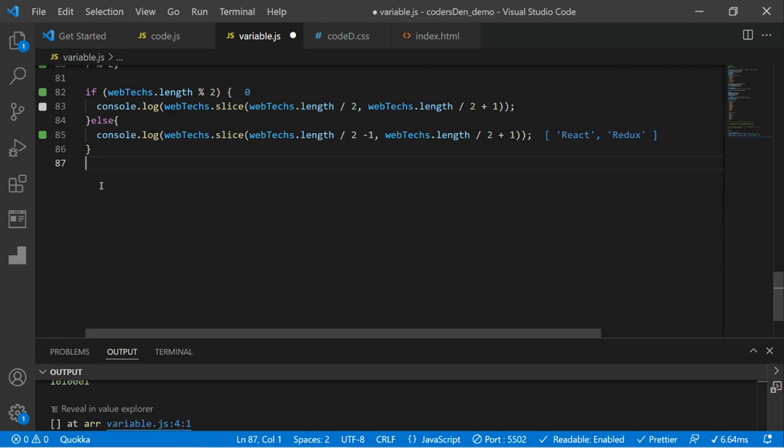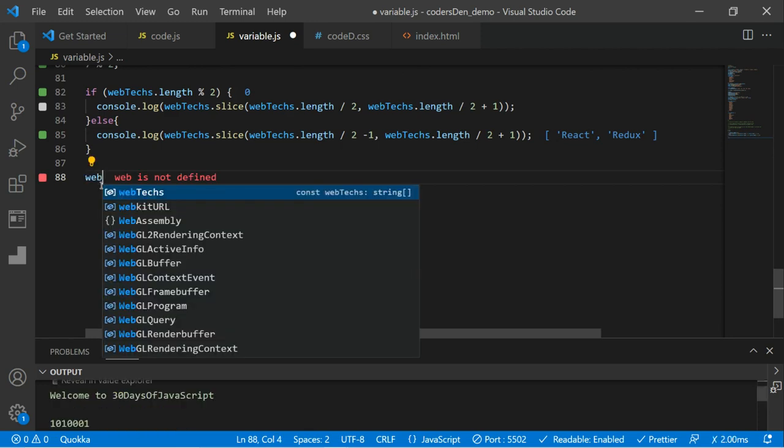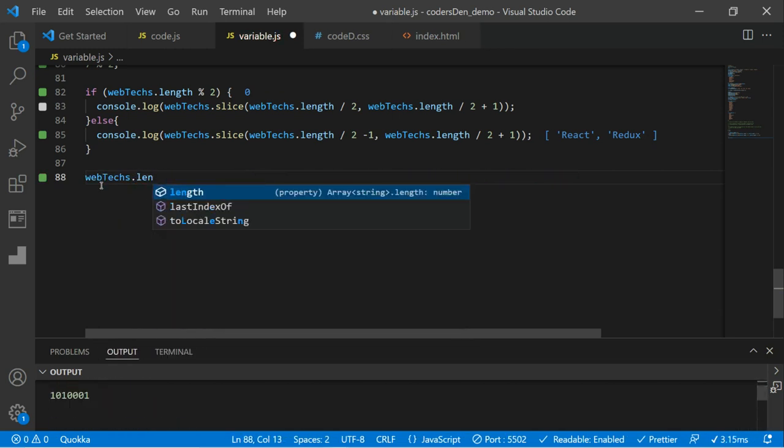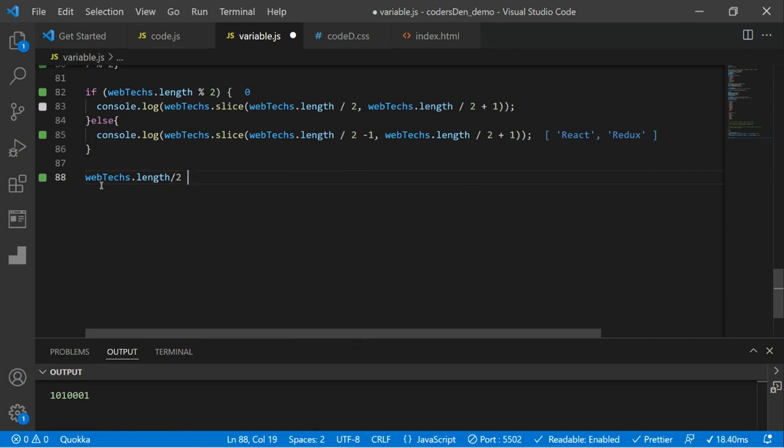So I'll say that webtext.length divided by 2. I'm just thinking in my head. But just write it down, please. Divide by 2. If you do this division and you have a remainder, if you don't have a remainder, obviously it's even. No, we don't know whether it's even or not.